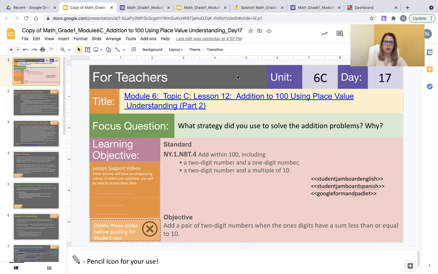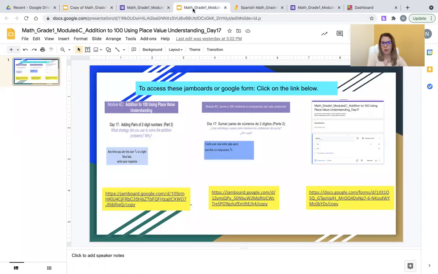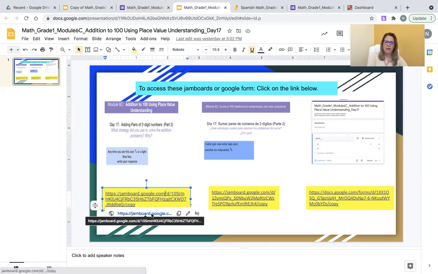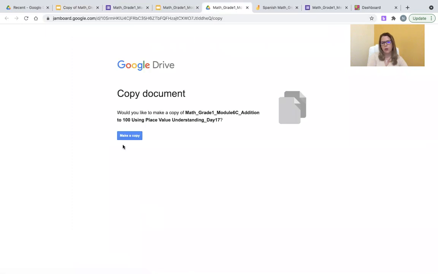First and foremost, you will be provided with this PowerPoint slide. In this PowerPoint slide, you will find access to 2 Google Jamboards, both in English and in Spanish, and a Google form that I have also created. Simply by clicking on the link, you will have access to your own copy, which you can utilize in your live classroom instruction or place asynchronously in your Google Classroom.